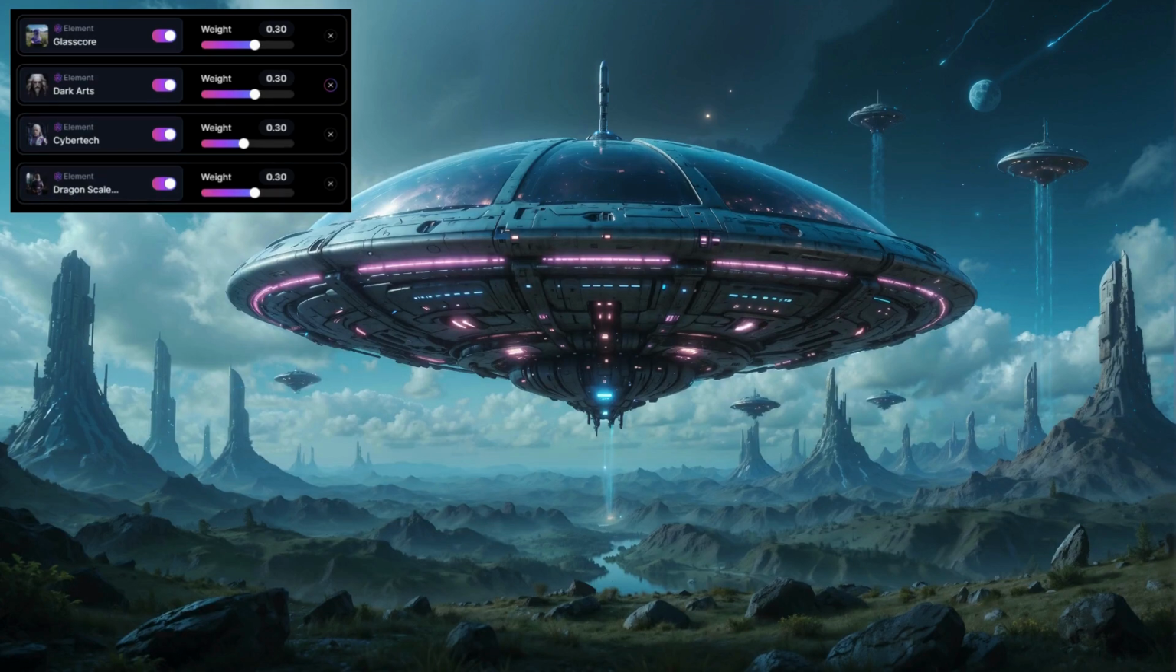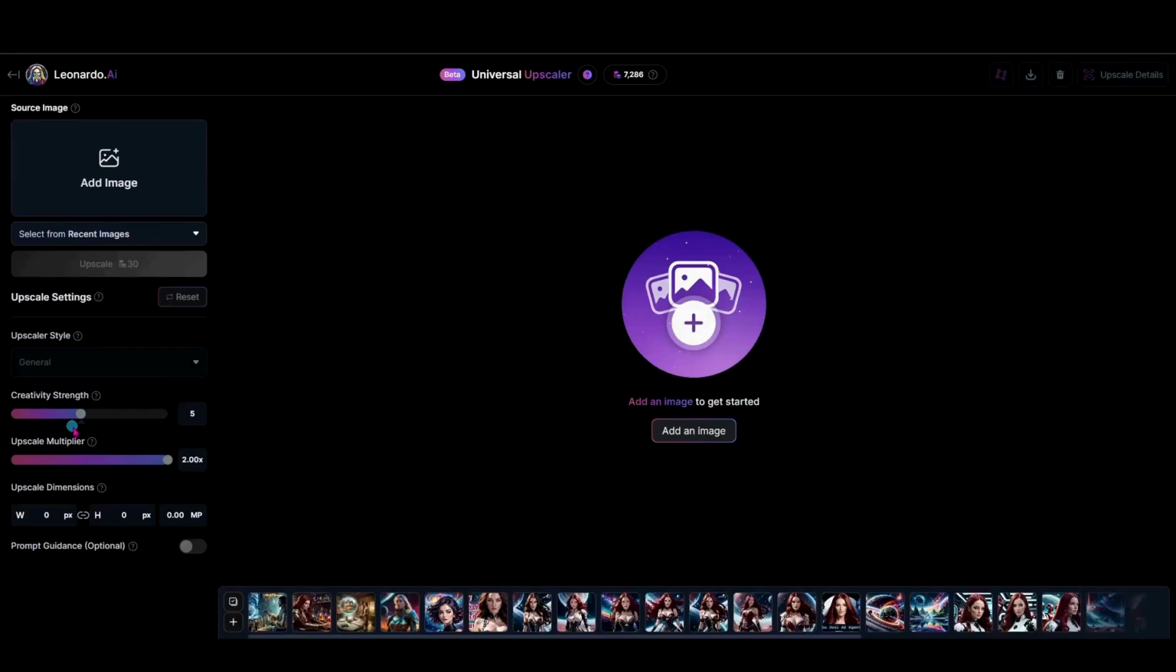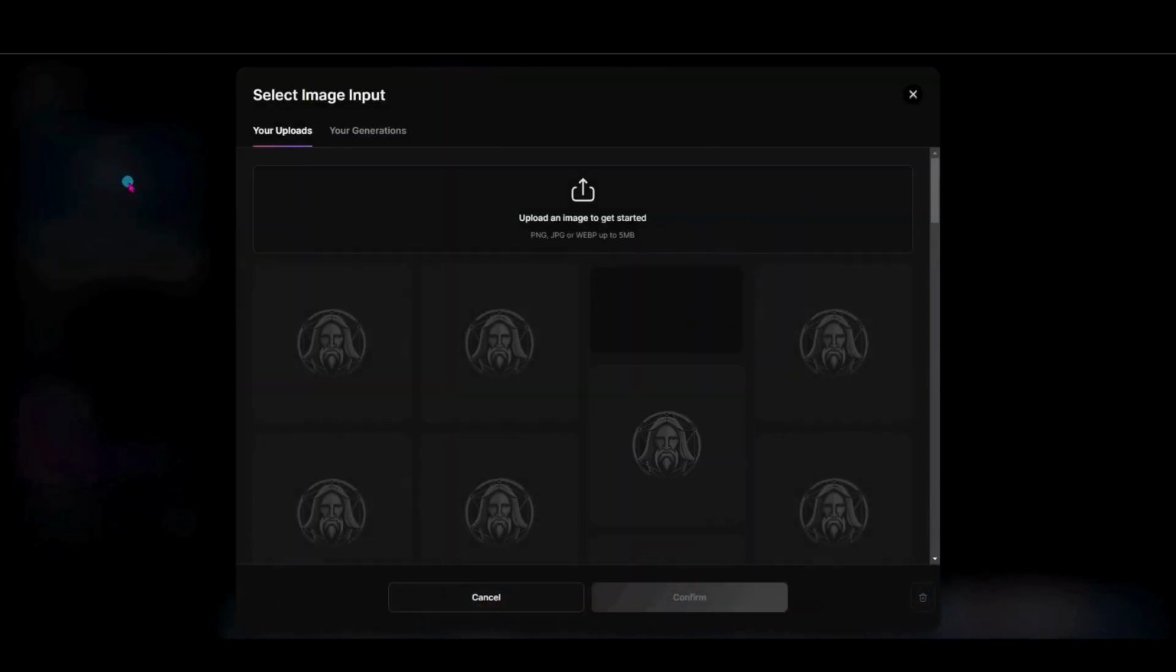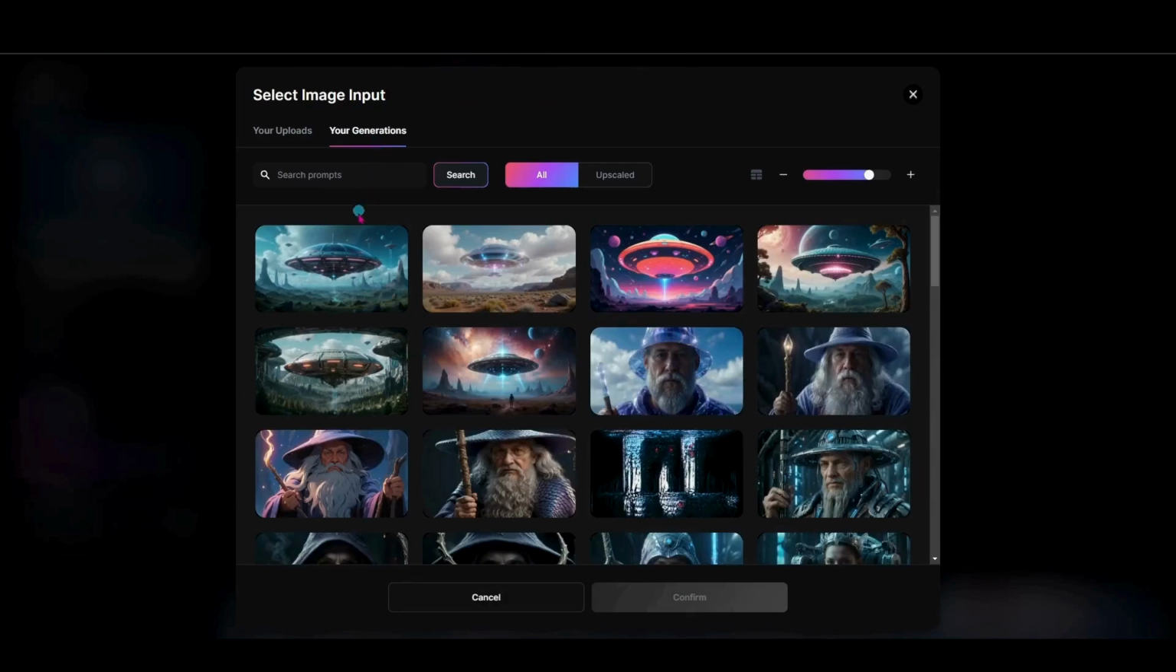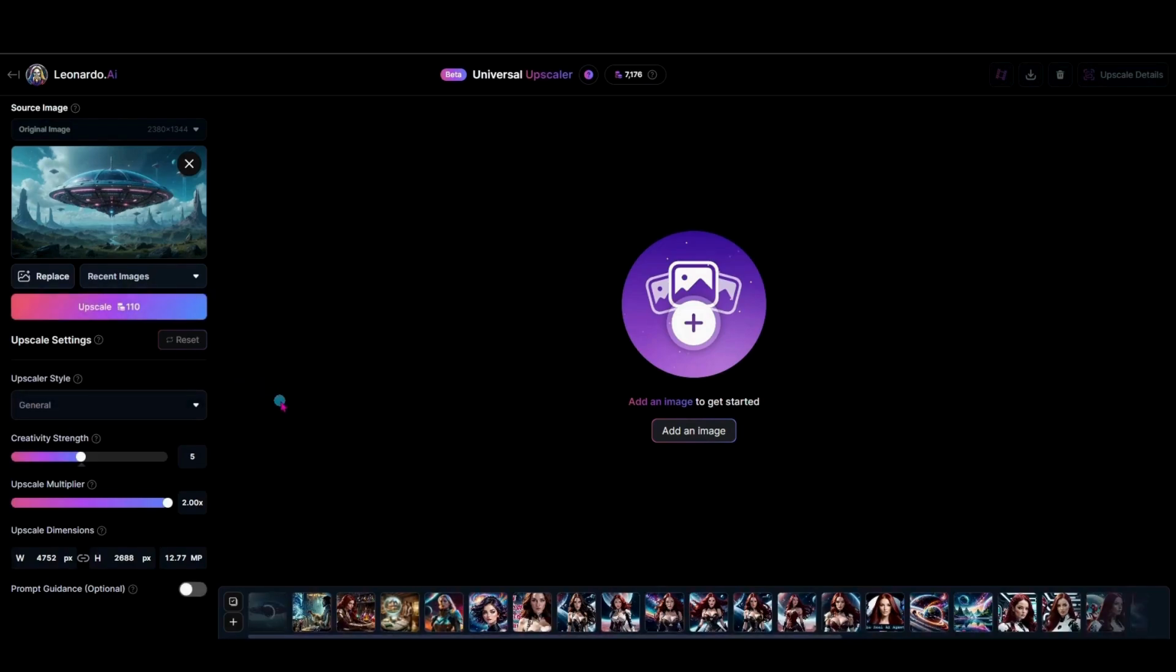And you guys know I love a good upscale project. So I did go ahead and pull this into the universal upscaler in Leonardo so that you can see how this works. So I'm just going to grab that generated image here from my generations. Okay, great. And then I just select it and you'll see that I can upscale it for 110 tokens in here. So I'm going to go ahead and do that, leaving the creativity on 5. So it doesn't alter the image too much. It should just clear it up and make it look a little bit better. So let's go ahead and upscale that.